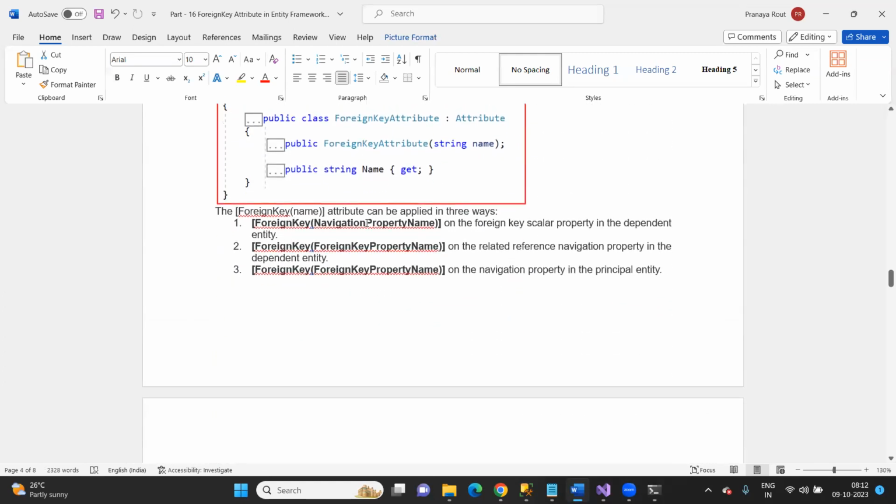Right, so foreign key navigation property name. On the foreign key scalar property, you can apply this inside the foreign key scalar property in the dependent entity. Again, you can apply it on the related reference navigation property in the dependent entity.